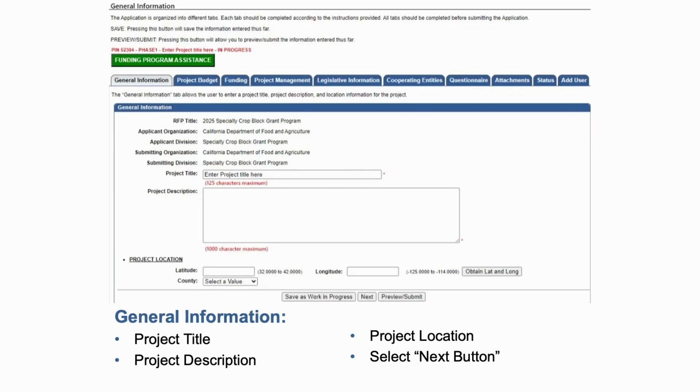The application is organized in a series of tabs. Note that the active tab, or the tab you're working on, is in a lighter color and the non-active tabs are darker. The General Information tab is the first page of the application form. The PIN and status of the proposal are indicated in the upper left-hand corner of the page. Please make a note of the PIN and keep it in a safe place. You will need your PIN if you contact CDFA or the FAAST Help Desk about your project.